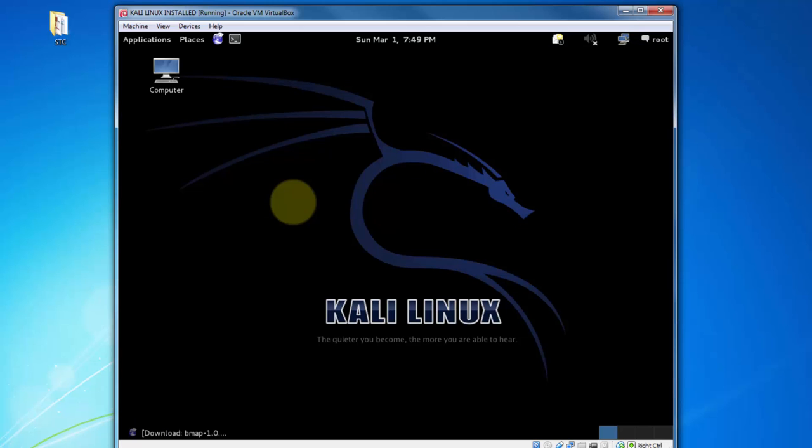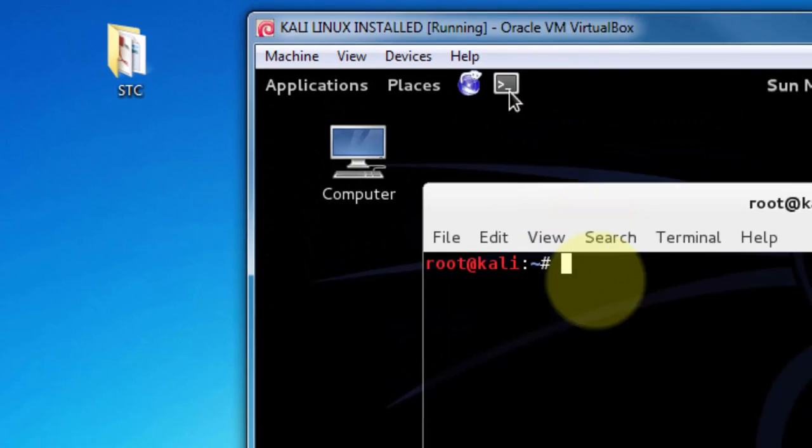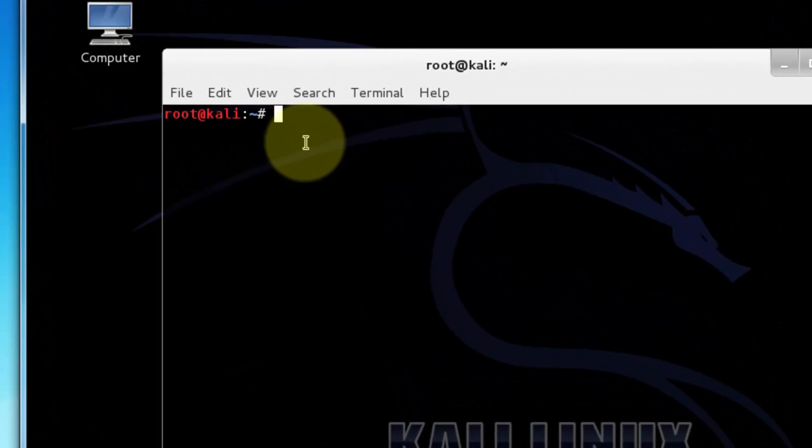Okay, so once you finish downloading it, the next thing we need to do is unzip and untar BMAP. So go ahead and open terminal. Okay, then the next thing, go ahead and type the first command to gunzip. Gunzip. The file name is bmap-1.0.17.